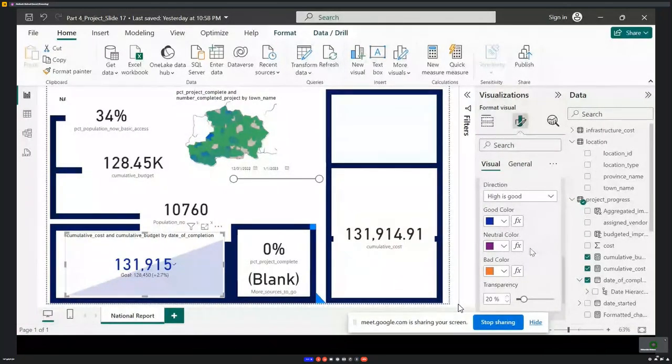Low is good. So I mean, that's why I don't know. Probably I think high is good. We have low is good here. Oh yeah.